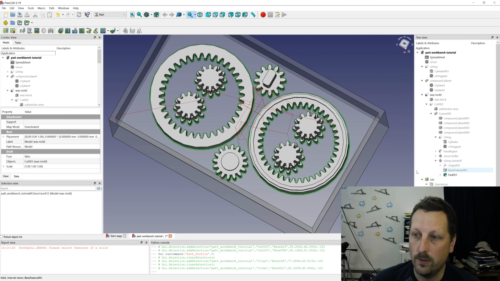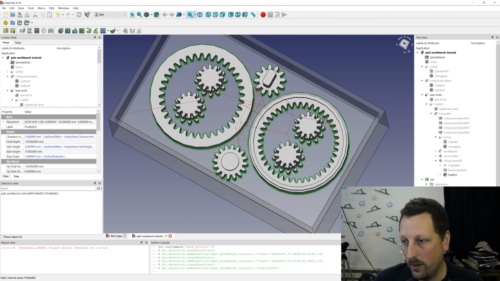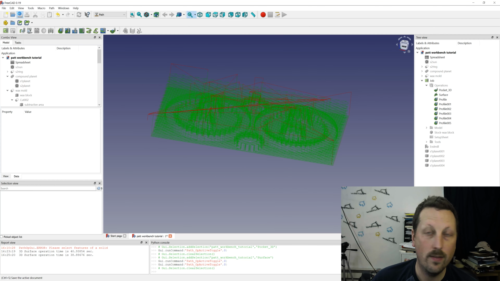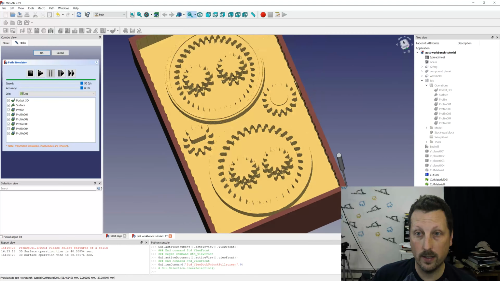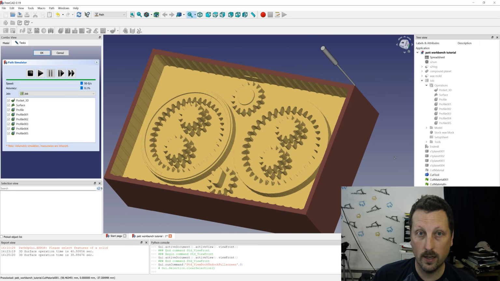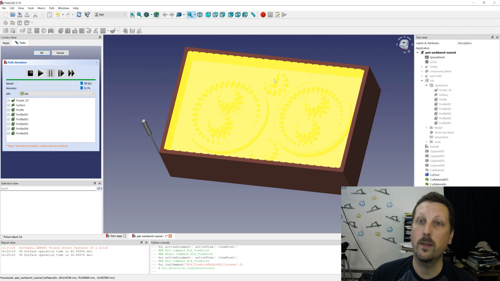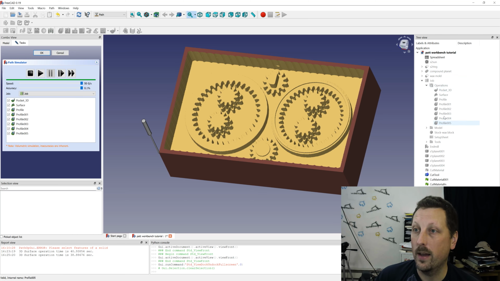Everything looks beautiful. So let's turn all of the profiles back on. All right, let's save everything. And then we're going to simulate this, and we should get a really good simulation. And here it is in the simulator. We can see everything looks really nice. So there it is. We've used the Path Workbench to generate the whole workflow.